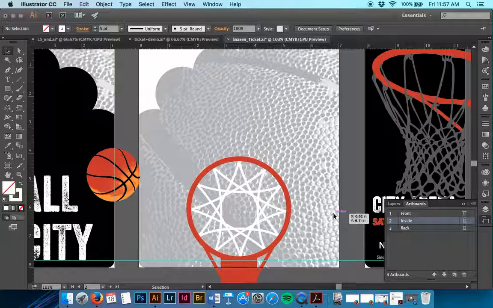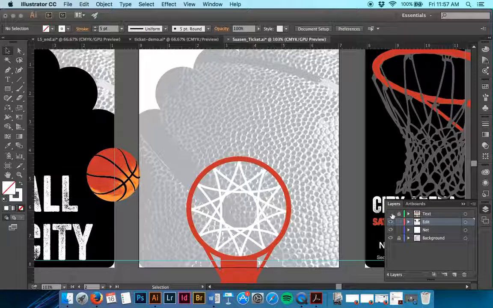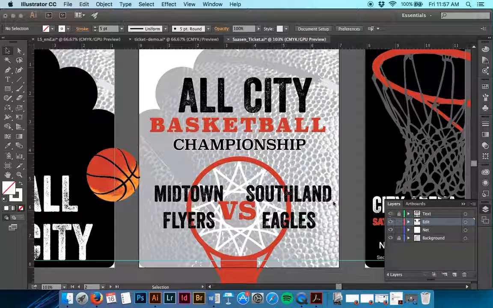The next thing, for the book, is to go to Layers and show this text. We're going to change this text at the very end. We'll keep it visible for now, but we will change All City to Phoenix, and then Midtown Flyers and Southland Eagles we're going to change to local community colleges. So we're going to press Command S to save our plays so far.